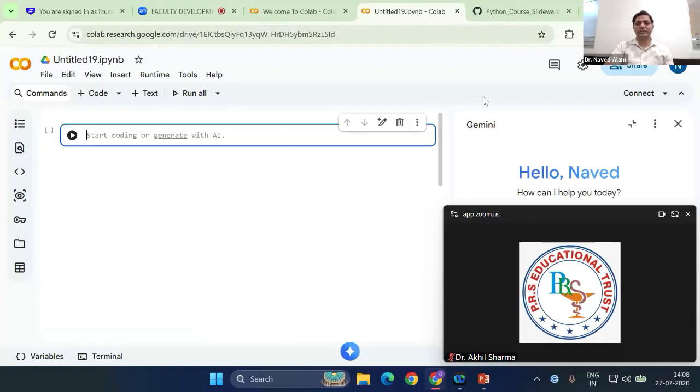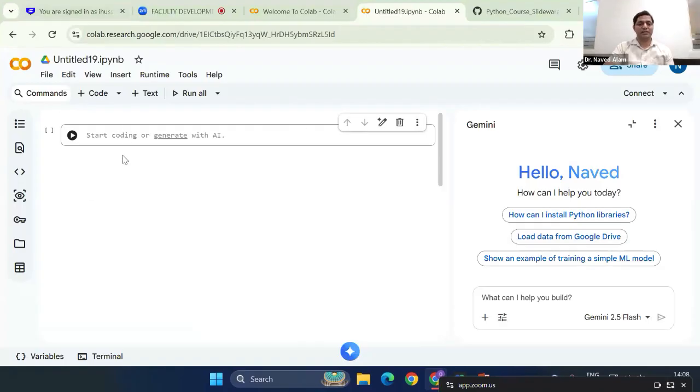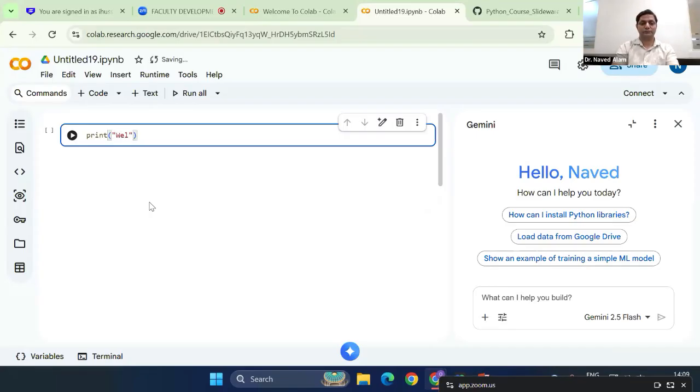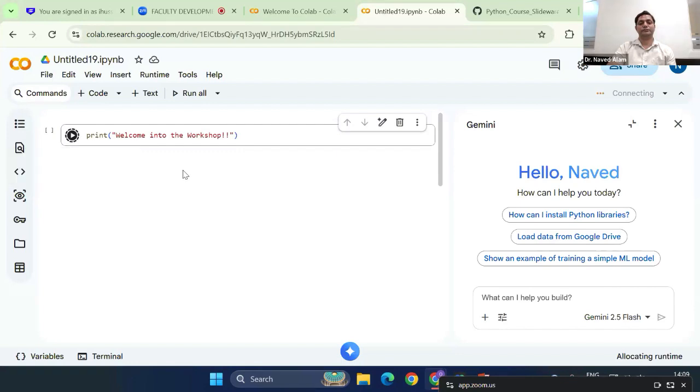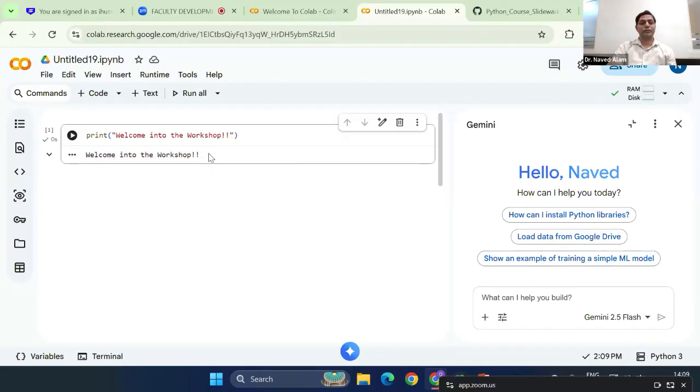In that notebook, you will see this type of environment. Here, this is known as a cell, where we can write the code. Suppose I am writing print, which is a function used to display output. If I write in single or double quotes, I can give, like, welcome. We can run this code from this black button by clicking on it, and the output or result will be displayed here.